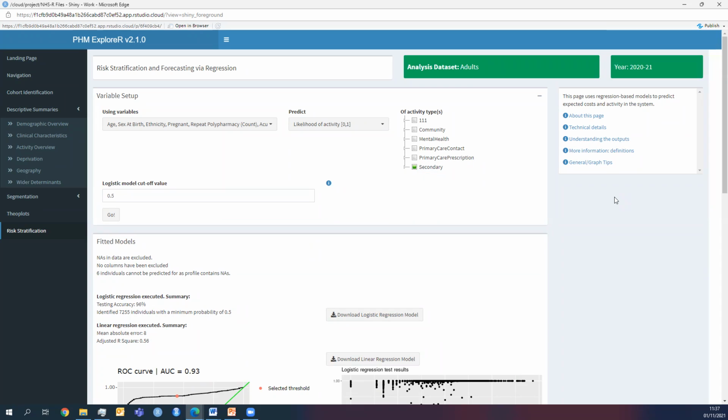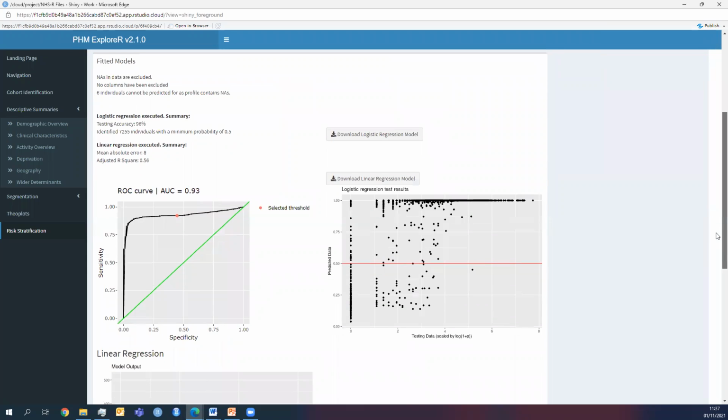We just had a couple of questions about the outputs. Yeah. So is it possible to view the regression coefficients?